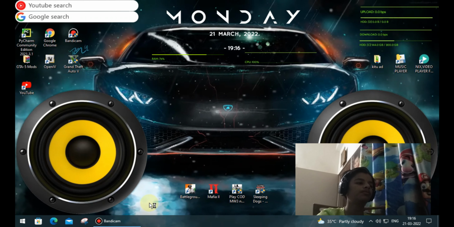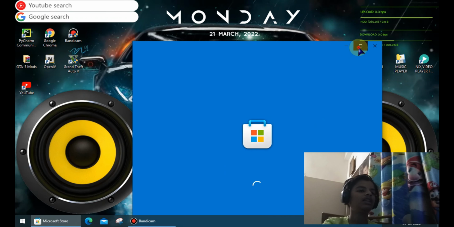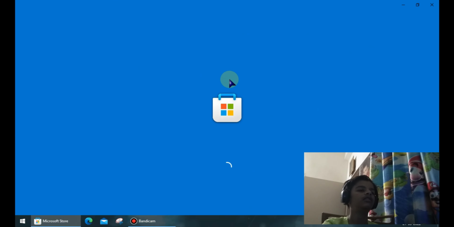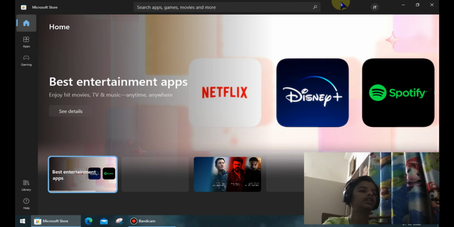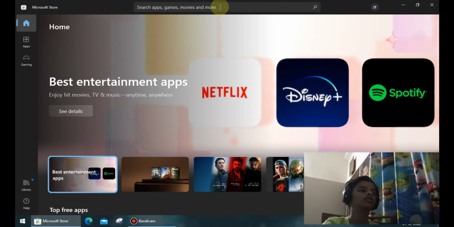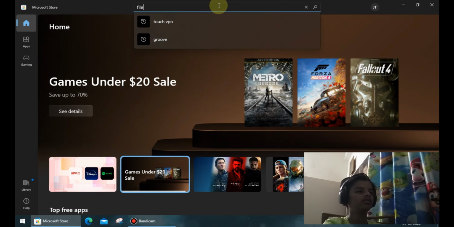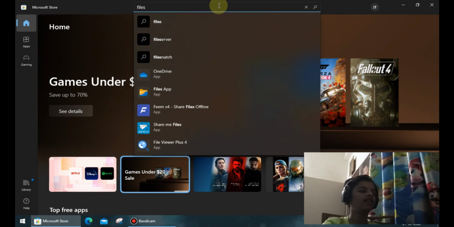For this, just open your Microsoft Store. I am just opening it, and now let's wait for it. Now it is loading. Here you have to first create an account. I have already created one. So just create an account to download the apps provided here. Now just search here for File Manager. You just search for files, and the app will be located here.